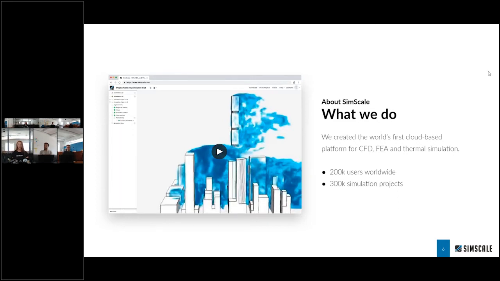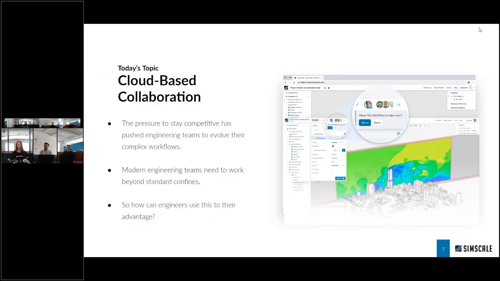Great. So today we are going to talk about cloud-based collaboration and why this is important for engineers specifically. So the pressure to stay competitive for engineering teams has definitely increased. They need to evolve their workflows, and this doesn't mean just parts of it, the whole workflow. So this includes anything from the conceptual phase to early design phases, and of course this includes the CAD phase and the simulation phase, and that's where we come in.